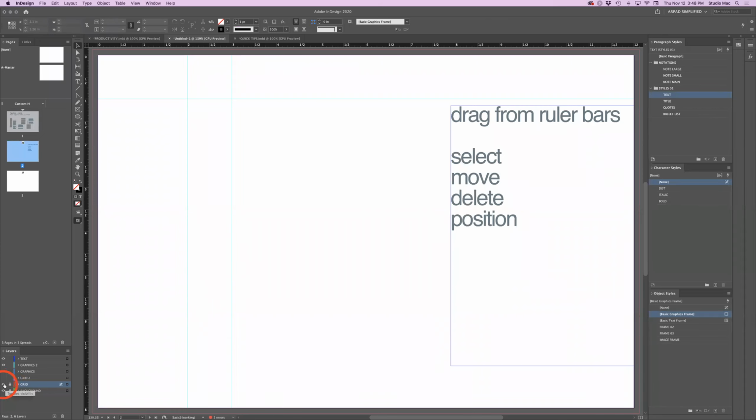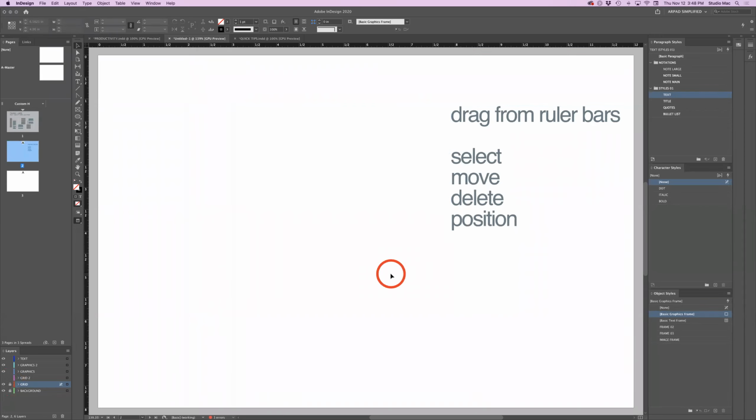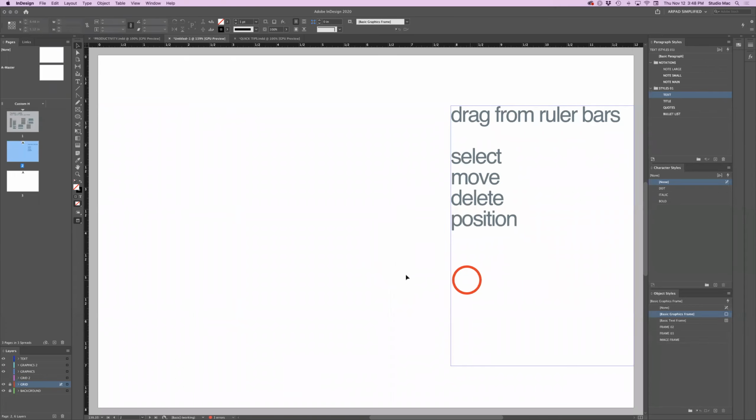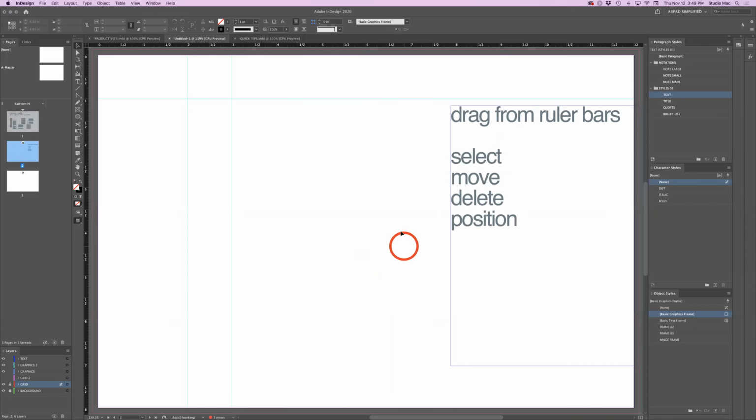Another reason why it might be worth placing them in a separate layer is that we know that W toggles between displaying frames, displaying guides, and displaying and hiding the clipboard. So when you hit the W, all of these get hidden. But sometimes you want to see your clipboard and the frames, but you don't necessarily want to see the guides. So that's when this might be a useful operation.